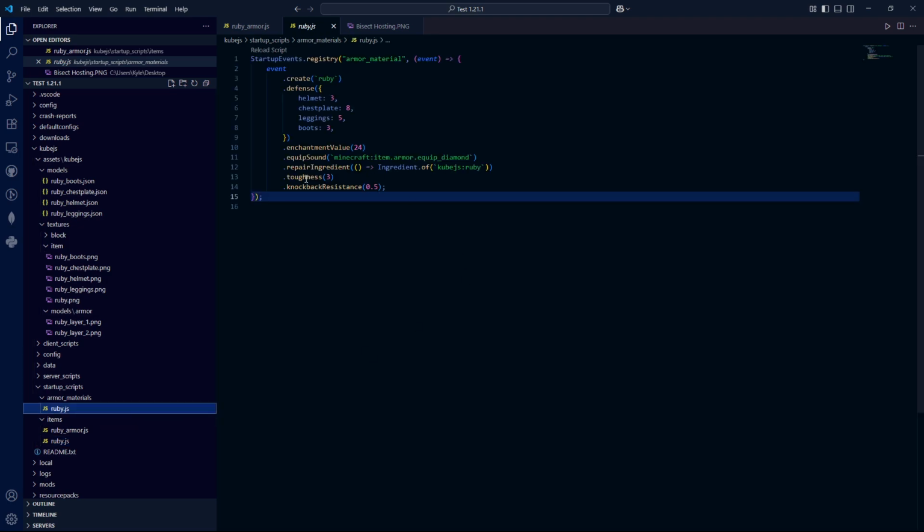After that, specify the armor toughness. Again, I would use the wiki to compare. And the knockback resistance. Again, I would use the wiki to compare that as well.